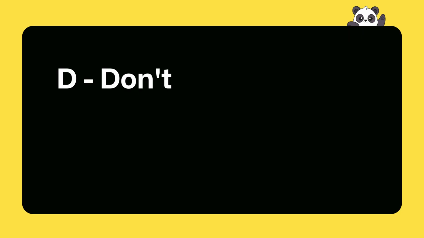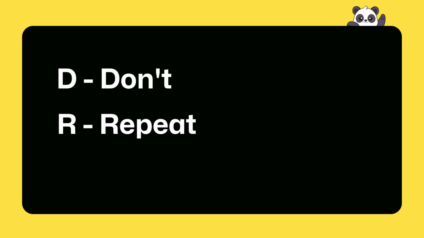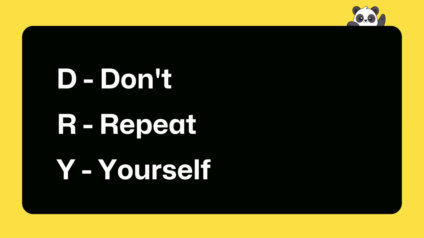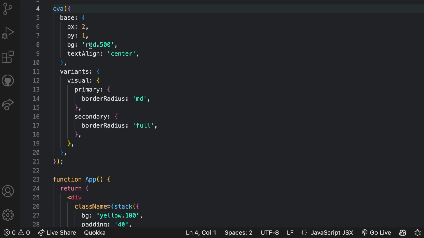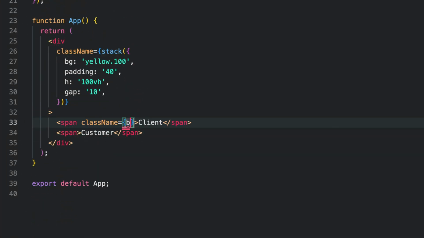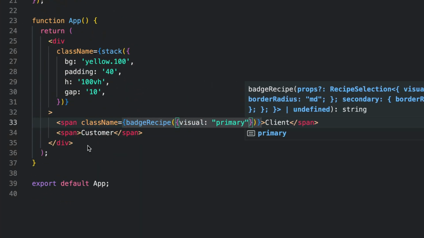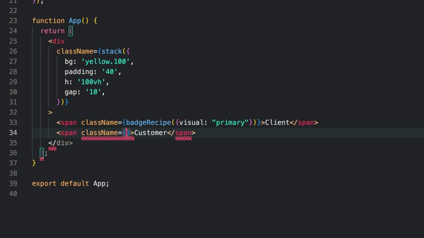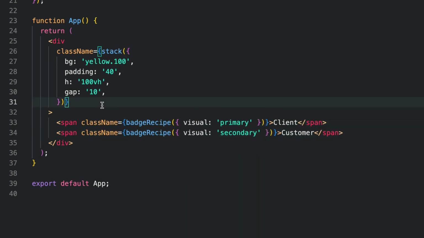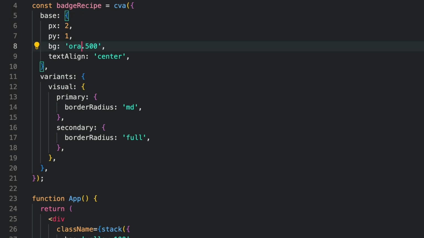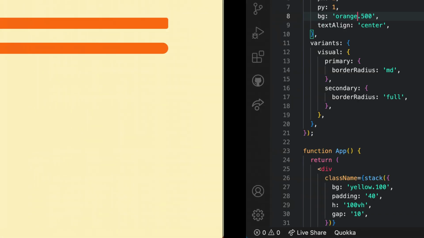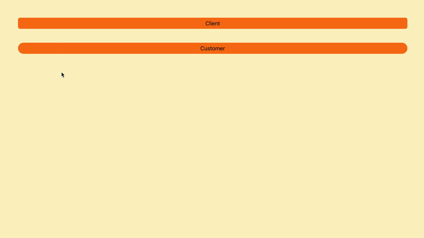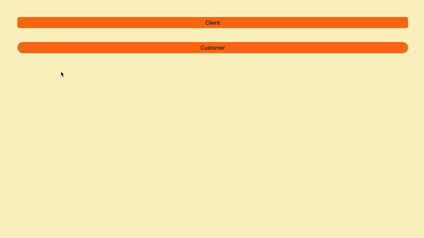When you're working with CSS, it's essential to follow the DRY principle. Lucky for us, recipes in Panda make DRY CSS a reality. These recipes allow us to define styles once, and we use them effortlessly throughout our project. If you need to make a style change or update, you only have to do it in one central place and all the components using that recipe will automatically reflect these changes.